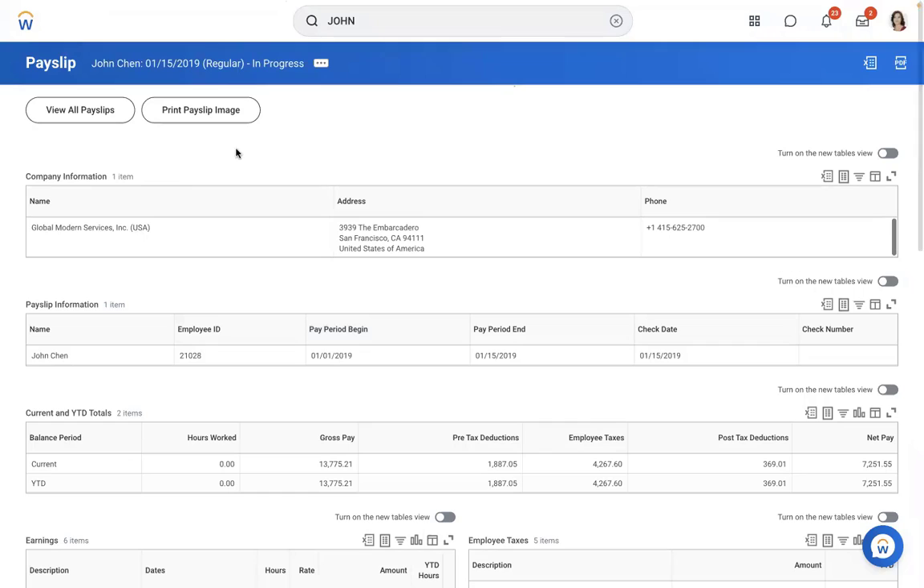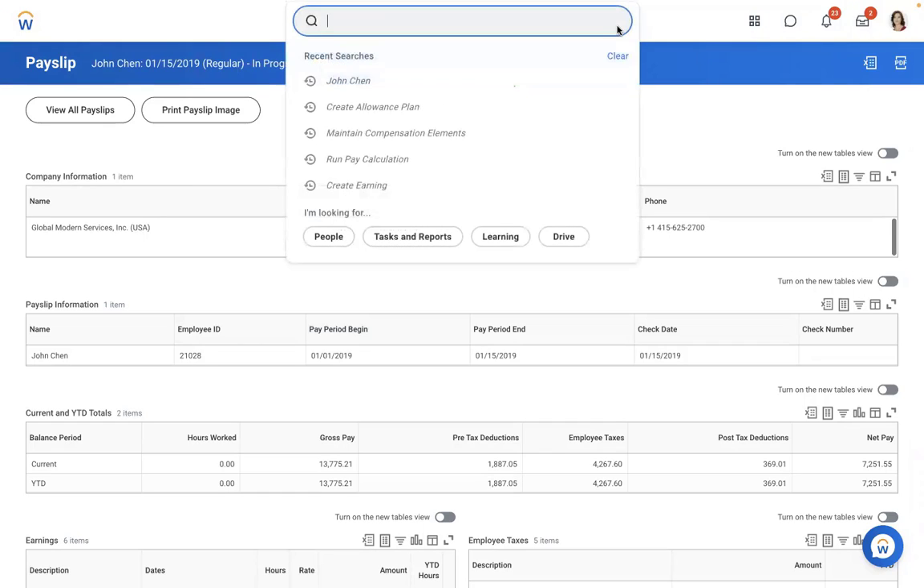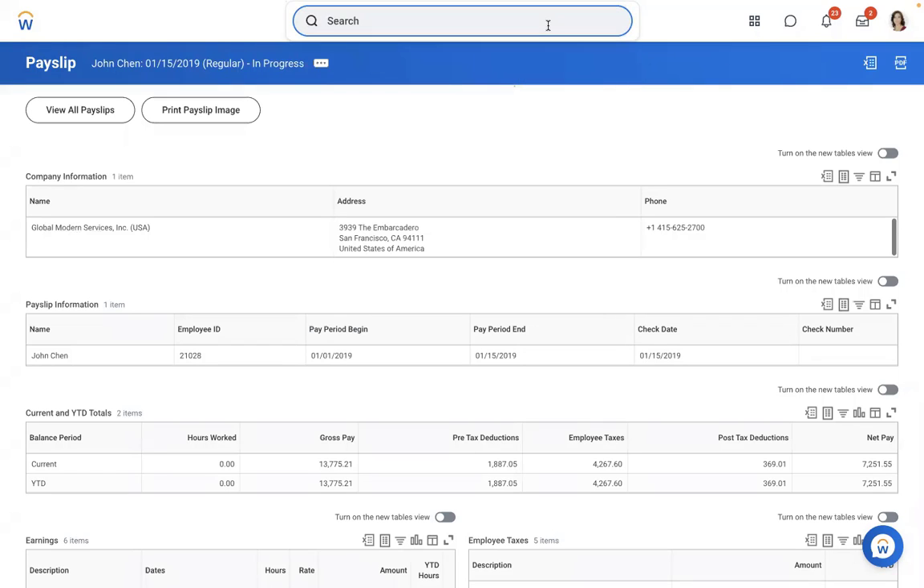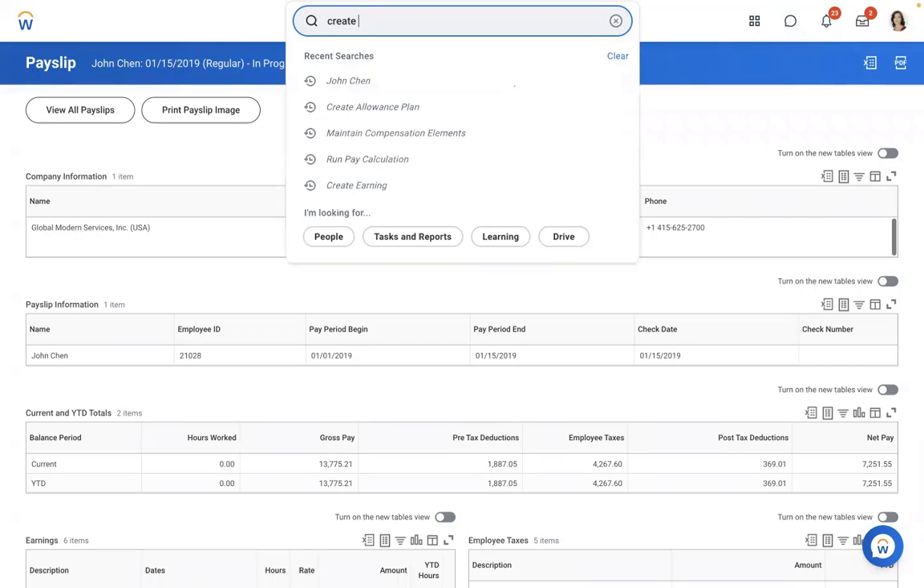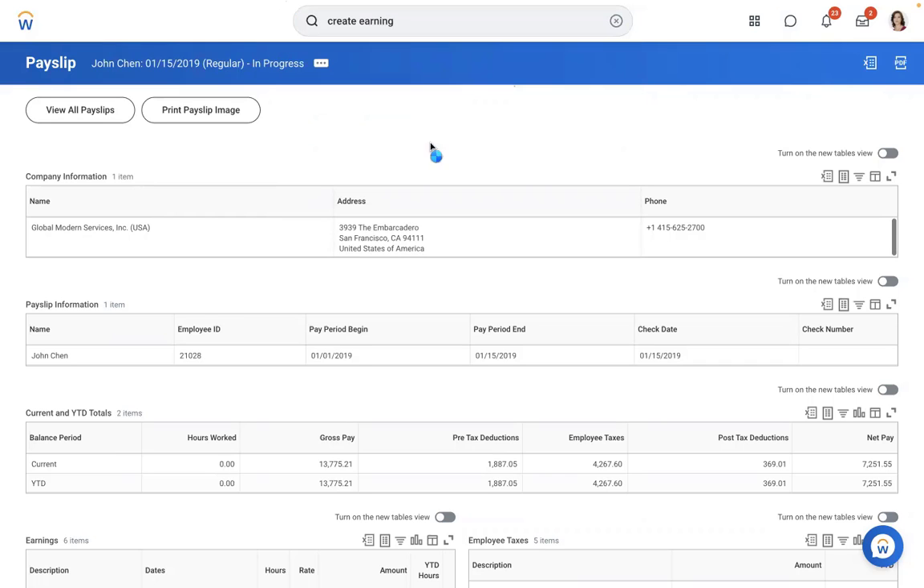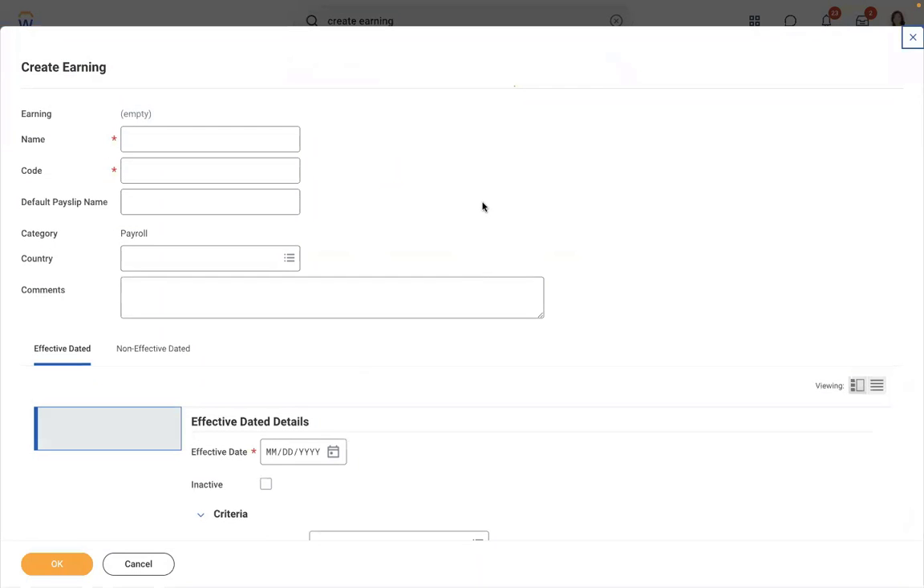They created the plan, they assigned it to the worker. What next? Now the payroll team job will start. Access the task, create earning. This is a very basic, simple earning I'm creating. This is the task, our payroll one. Enter the name, AMD meal allowance.